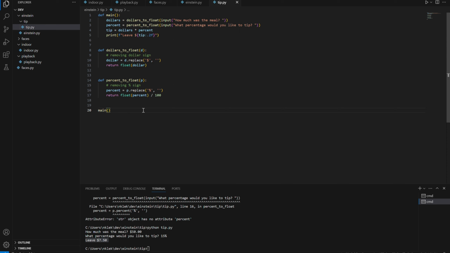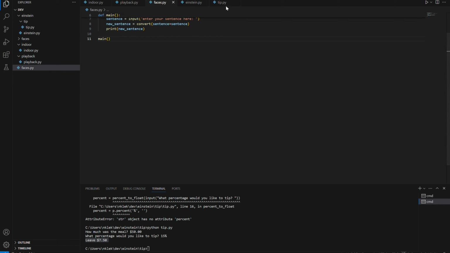Also, before I leave, I encourage you to, as you look into all of these different scripts, try to do things a little bit different. Implement your own code and see how it works.